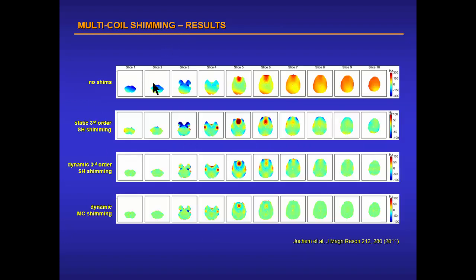So the upper one is if you have no shims. This one is if you do static third order spherical harmonic shimming, which is already more than what most people have. And you can see that you have the artifact in the frontal cortex and also in lower slices. I haven't discussed this, so just ignore this. And this is then if we do the multicoil shimming. You can see it is very green, basically indicating it is very, very homogeneous. And it is certainly a great improvement over the standard spherical harmonic shimming.